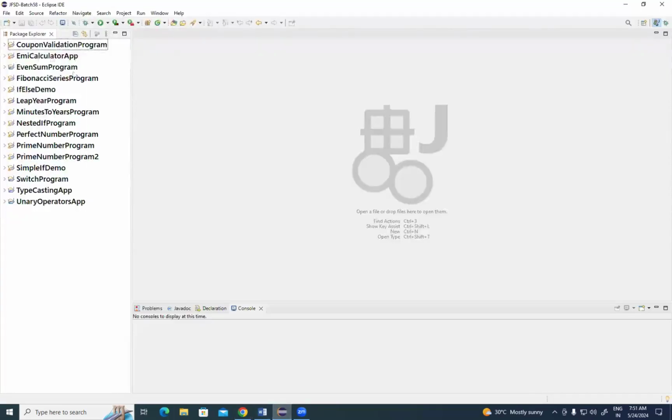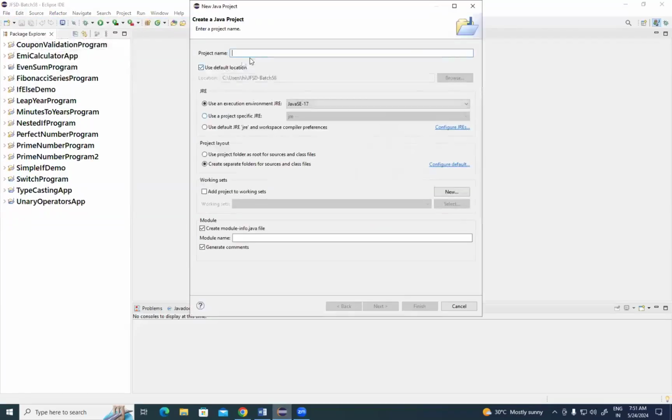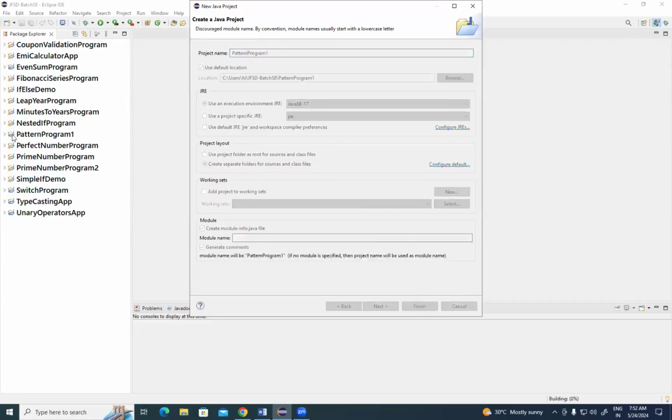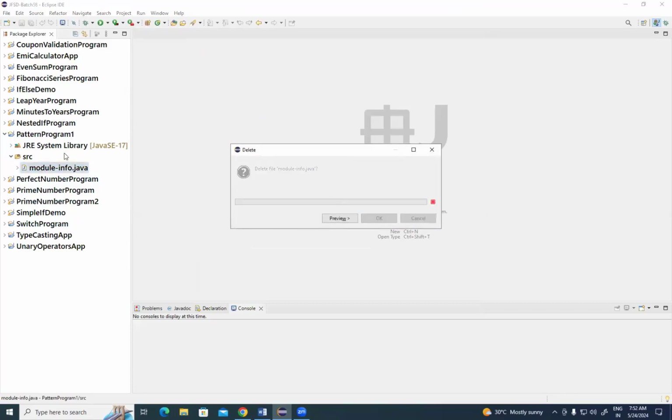Let's start with the program. I'm creating a new Java project. The project name is something like right angle triangle pattern, whatever it is. Okay, Pattern program 1, I'm writing simply. That's my project name. Let's go to module-info.java and delete the file.